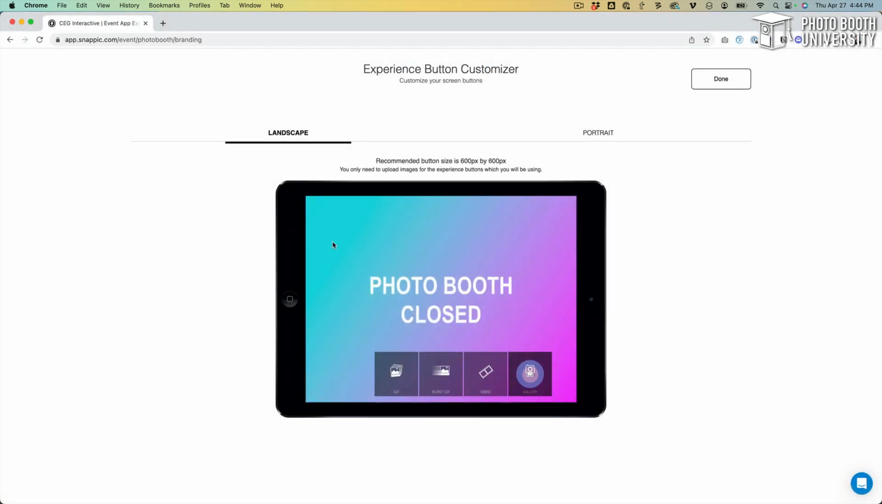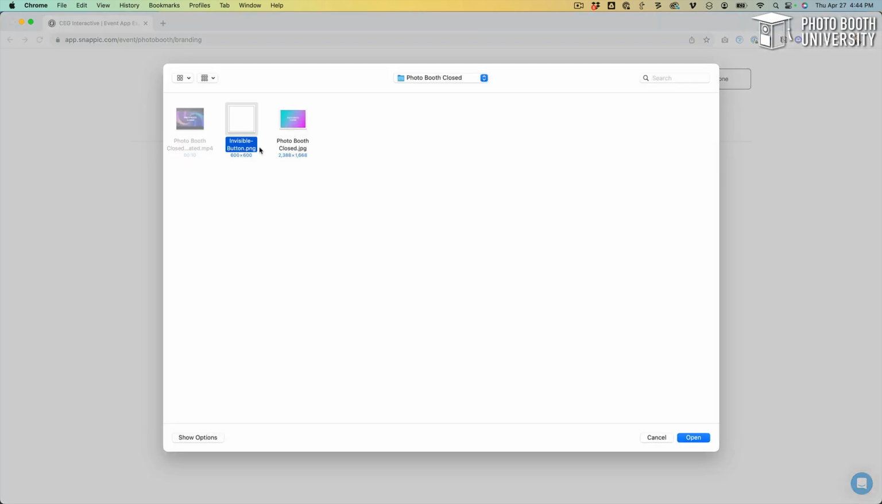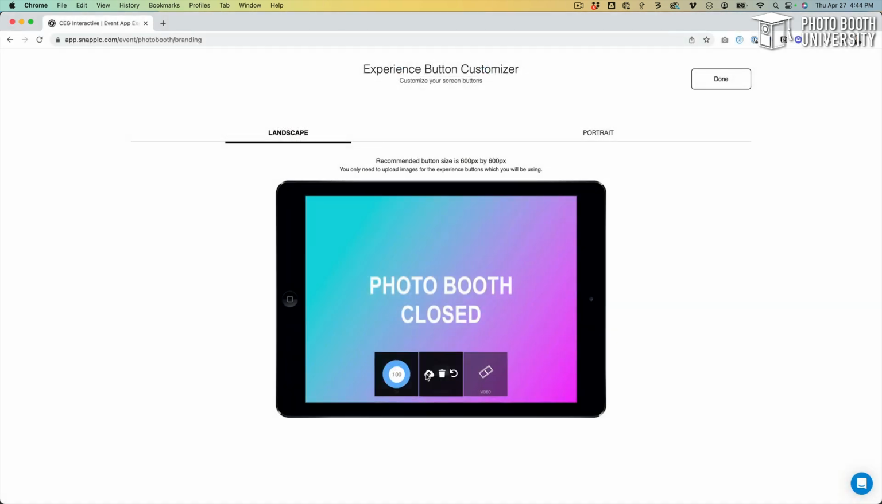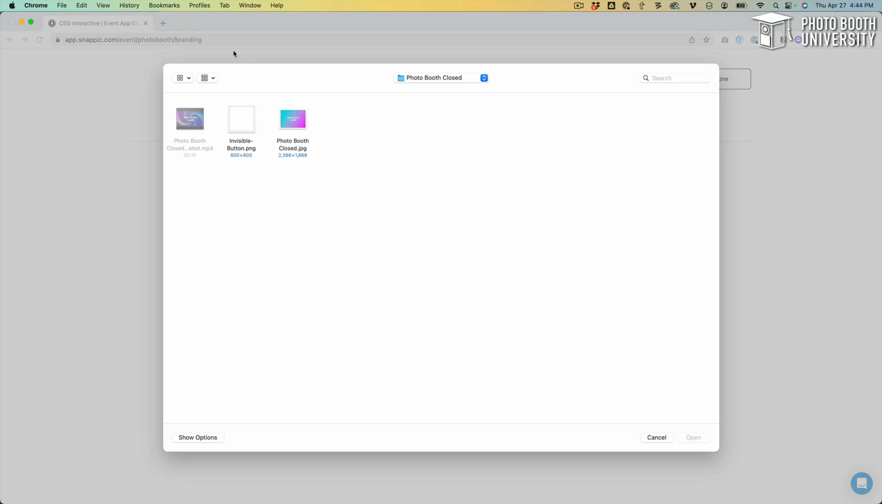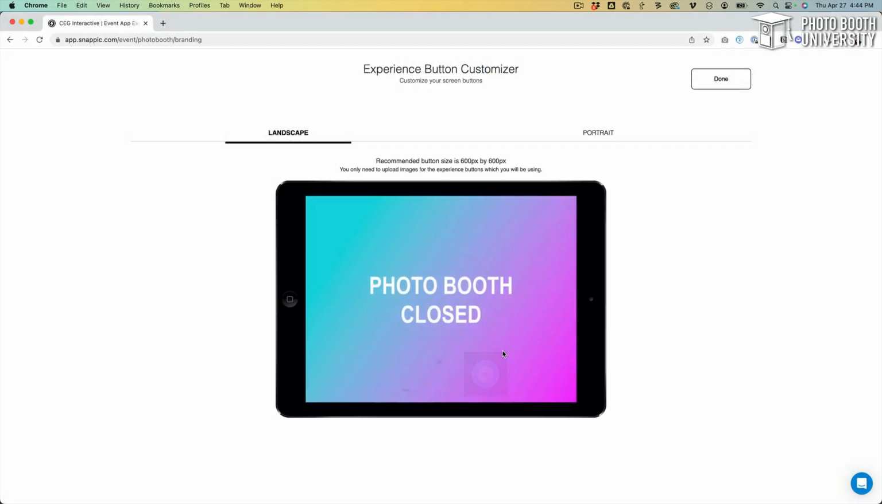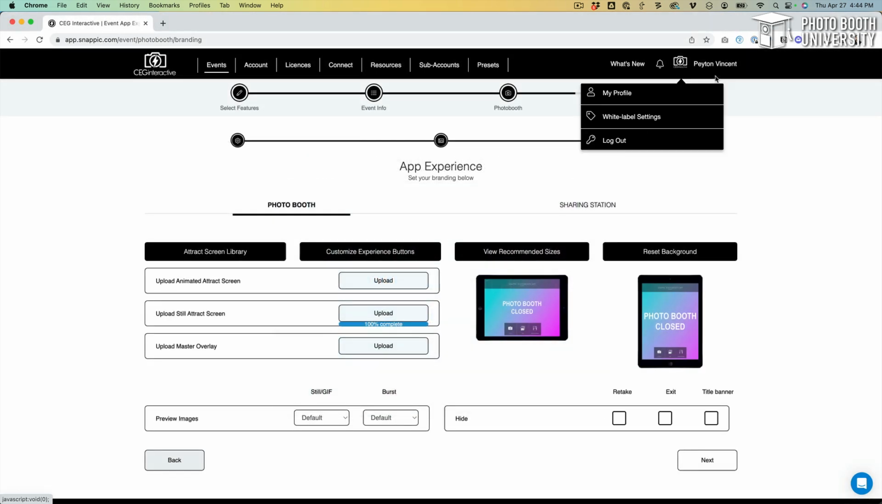And this makes it so you don't even have to uncheck the little toggle boxes next to photo, GIF, and burst. Just making those two invisible should give us everything we need, but if you want to play it safe and make all the buttons invisible, you would just repeat the process just as we've done here. Okay, there we go. Hit done.